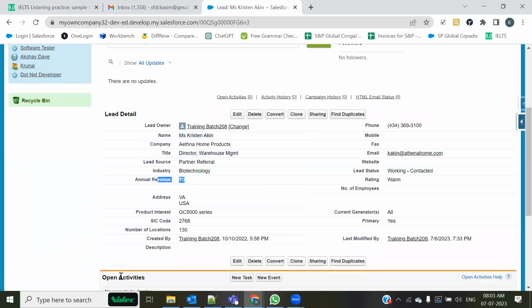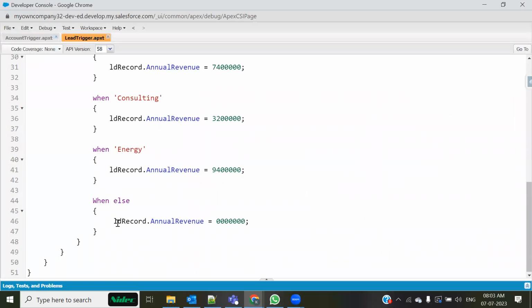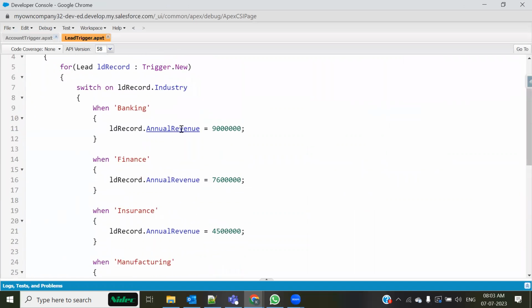See, and so this can also be done. It's up to us what we want. This can also be done. So if you wanted other than this, if you have made any selection, and in that case this has to be set to a default value, then we can code it inside a block called when else. All right, so this is what a trigger is.